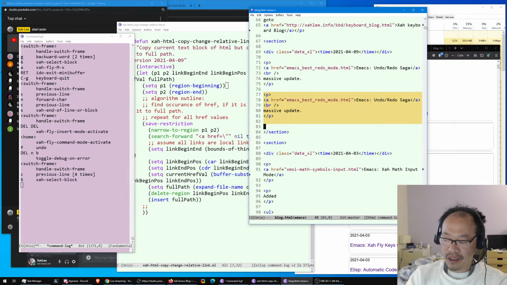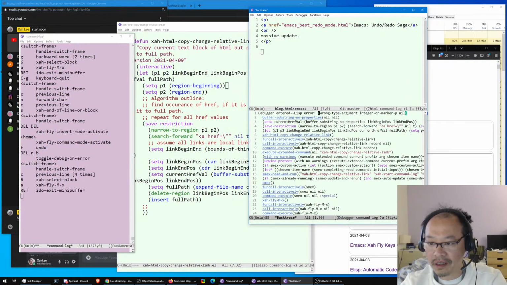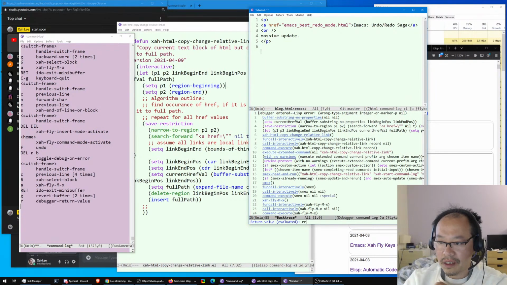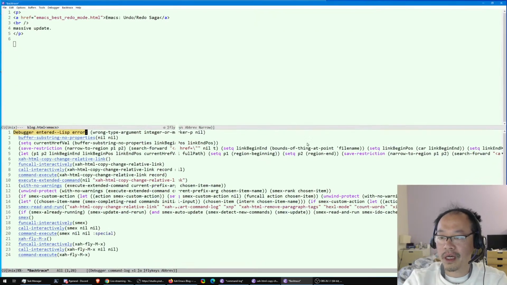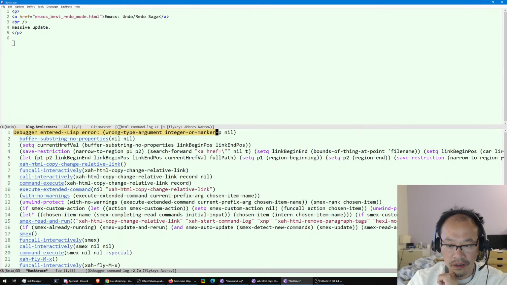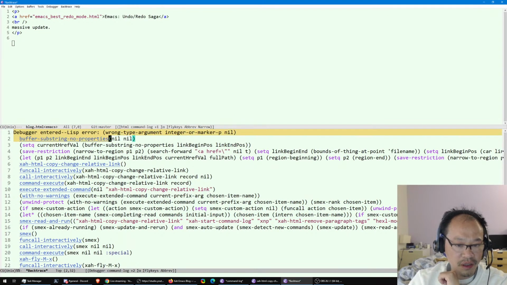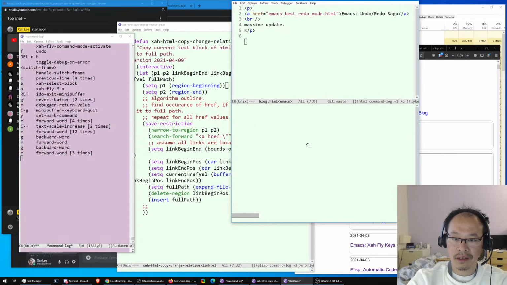Because now if I do it again, when there's an error, Emacs will pop up the full error detail. So there it is. Debugger entered Lisp error. Then it says wrong type argument integer or marker, buffer substring no properties. Okay, that's why. So when Emacs Lisp is calling this function buffer substring no properties, it's receiving two nil arguments. That is the problem.